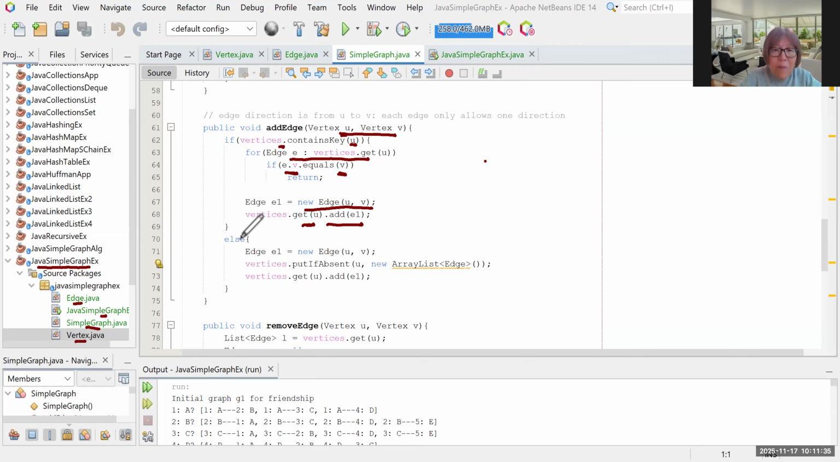Okay, so if the map doesn't contain vertex U, we need to create an edge and then add a new array list first to this vertices map, and then you add this new edge to the respective array list here. That's how we add edge. So there are different scenarios we need to consider.